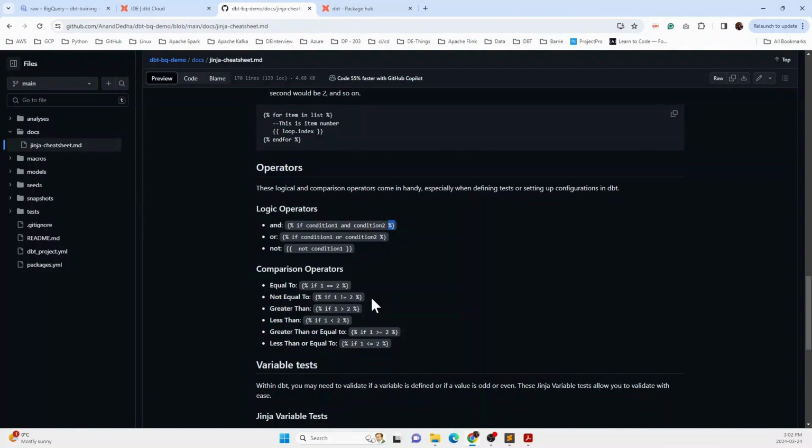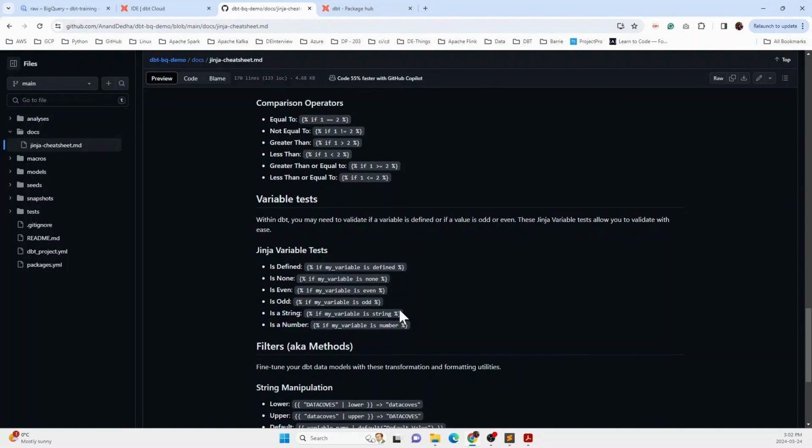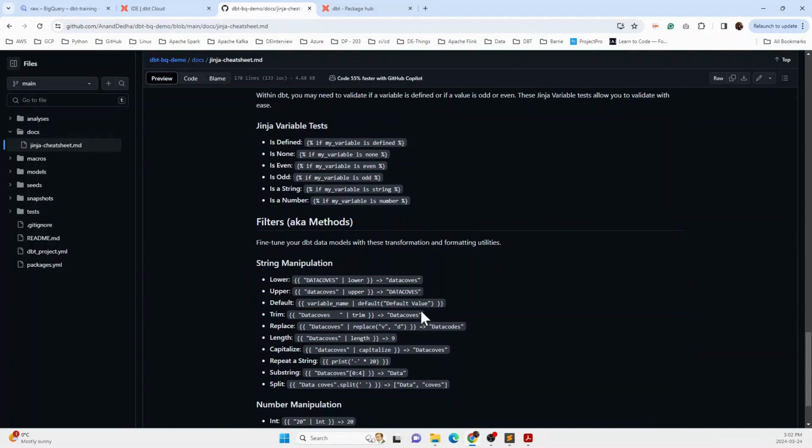And the rest of them are pretty straightforward, so I think we don't have to go through them in that much detail. The last thing is about the filters. That's another thing we need to keep in mind: in Jinja, the methods or functions are called filters.